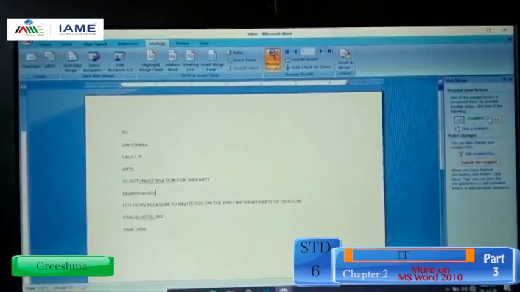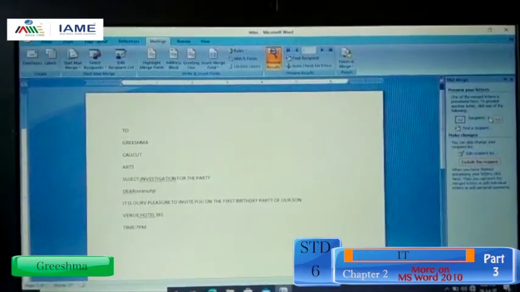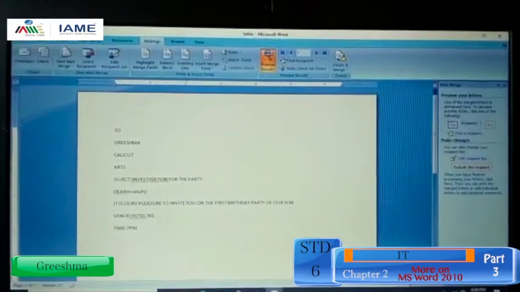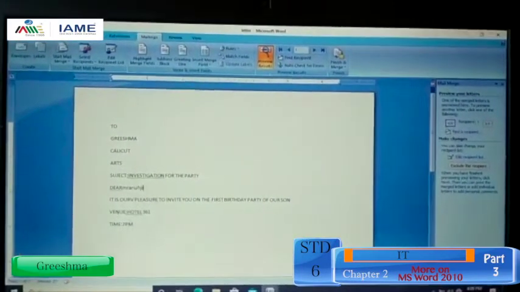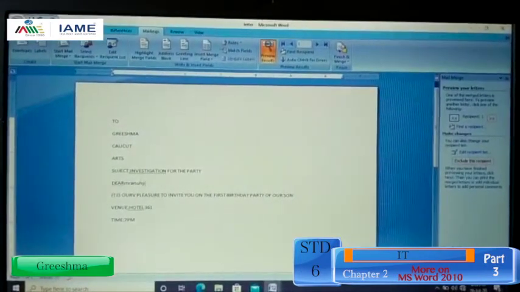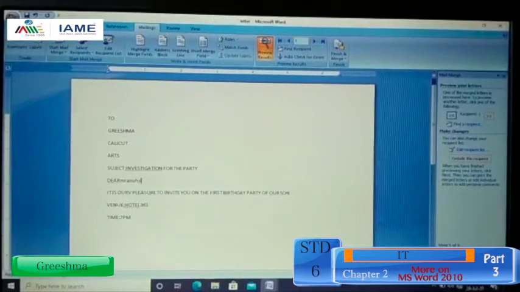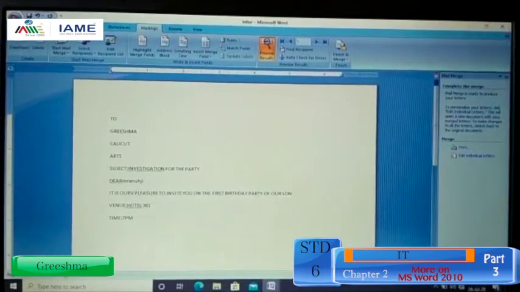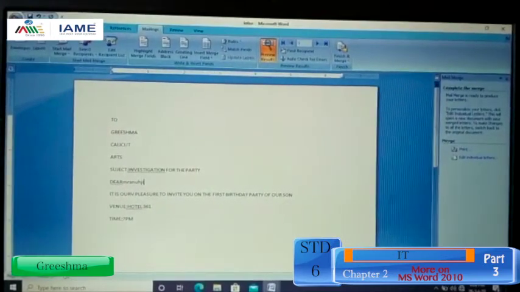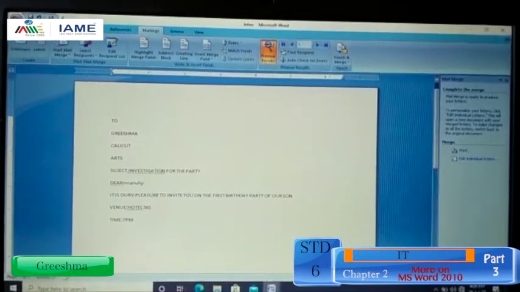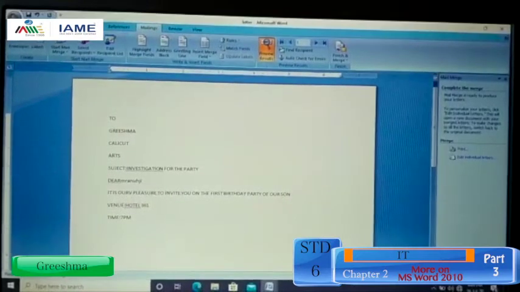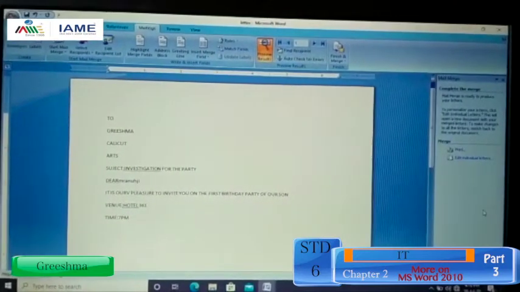Click on the next complete the merge option to move to step 6 of the wizard. See, complete the merge. Click complete the merge. Then step 23. Click on the print option to print separate letters for all the recipients.